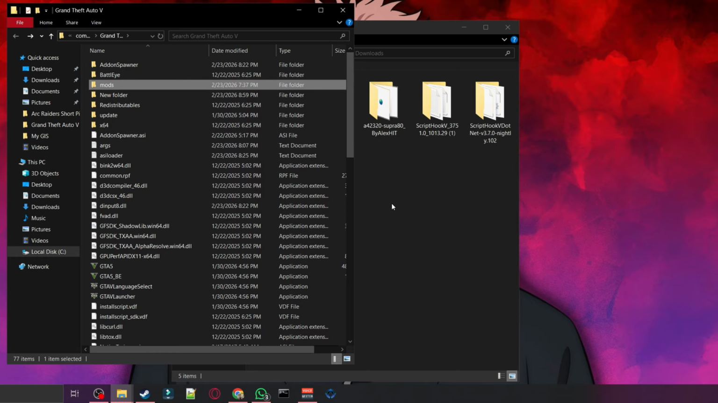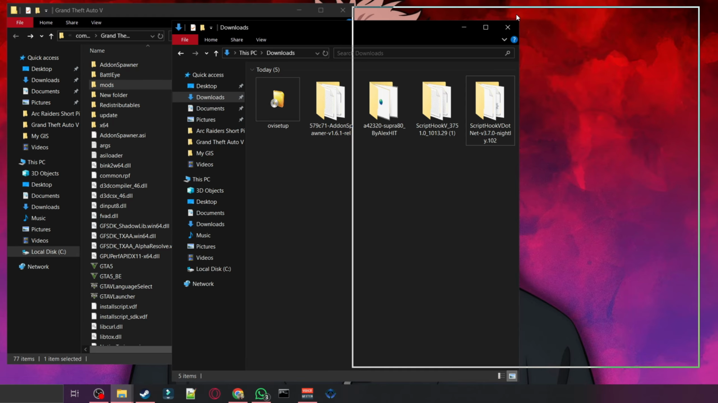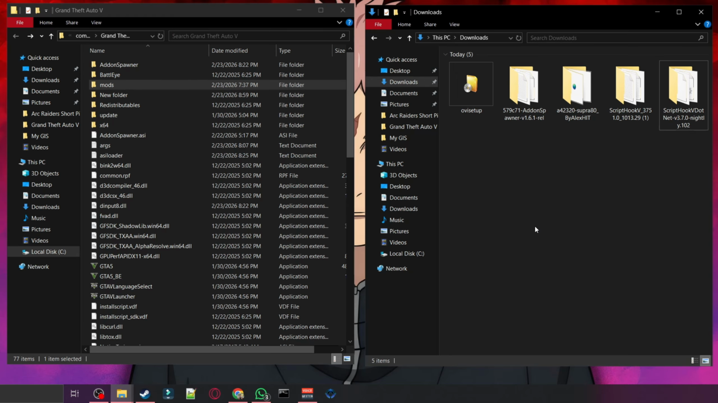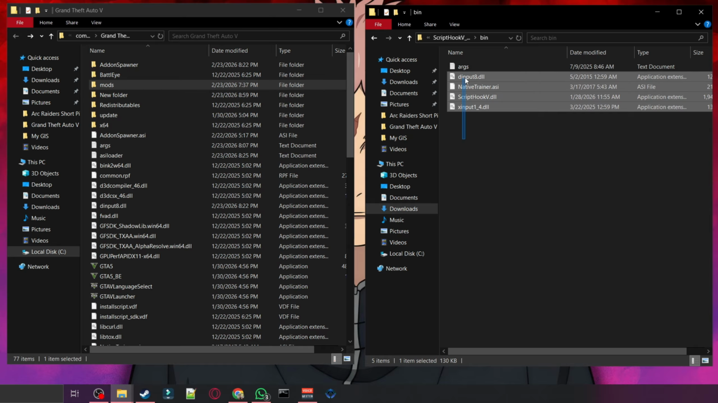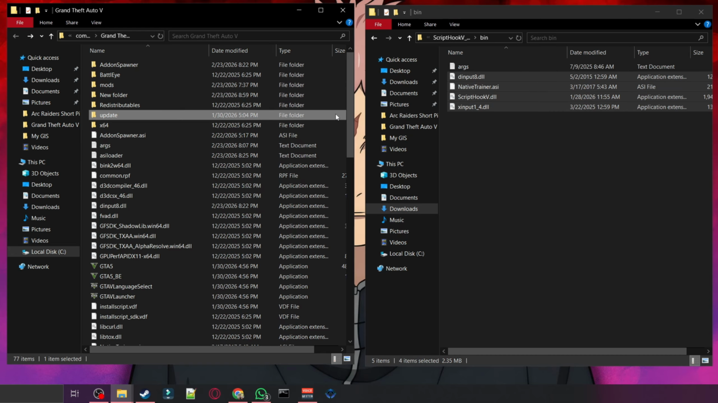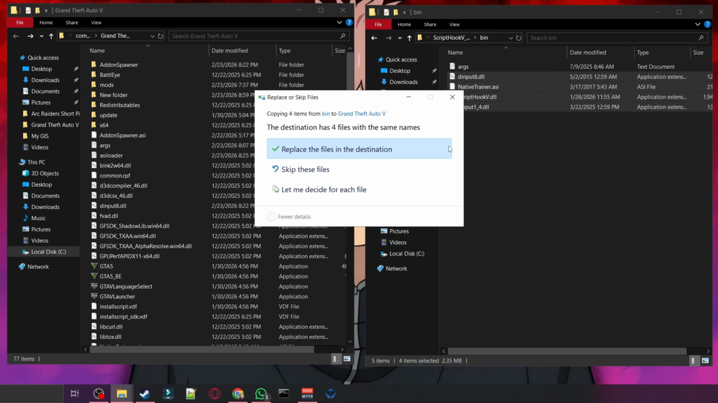Once that is done, you're going to then copy all the files that you downloaded into the main game directory, starting off with the ScriptHookV. So we're going to go ahead, ScriptHookV, go into bin, and you're going to copy everything here into the main game directory. You don't have to copy the text file. So copy, and we're going to paste them into the main game directory.